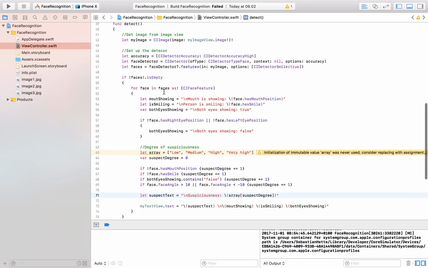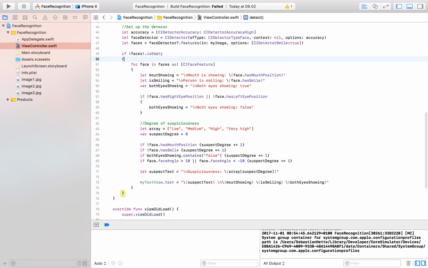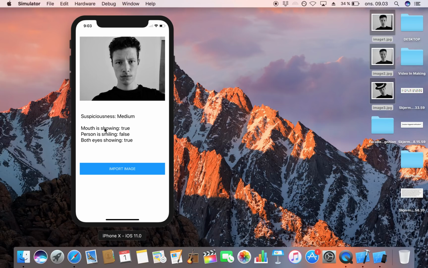Awesome. And I'm just going to quickly say, if we don't have any faces here, as an else, I'm going to set my text view dot text to be equal to no faces found, just like that. Let's launch our application and see how suspicious the face looks. Okay, so here we have the information. Mouth is showing is true, person is smiling is false, and both eyes showing is true, and suspiciousness is medium. Now that works fine.